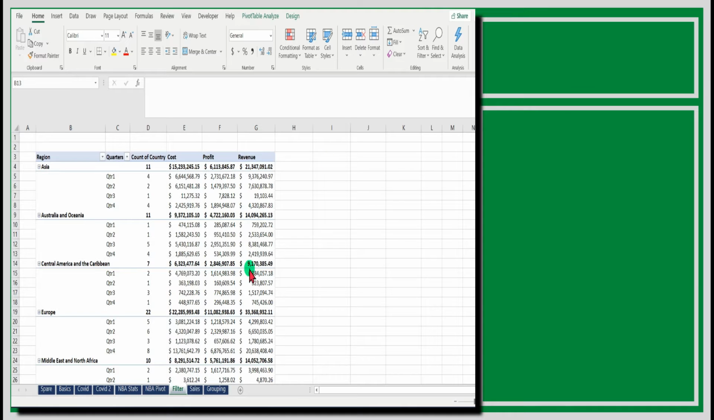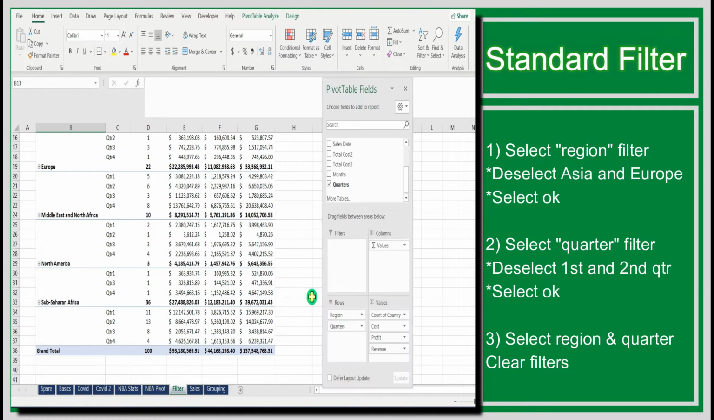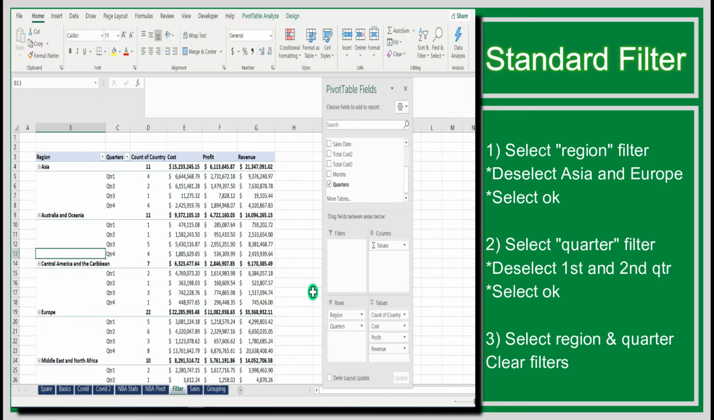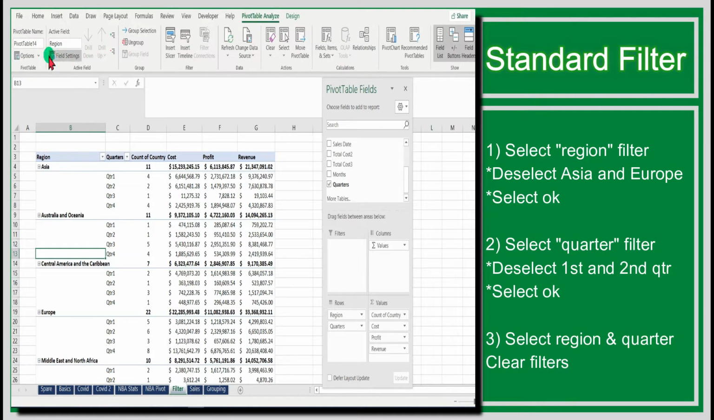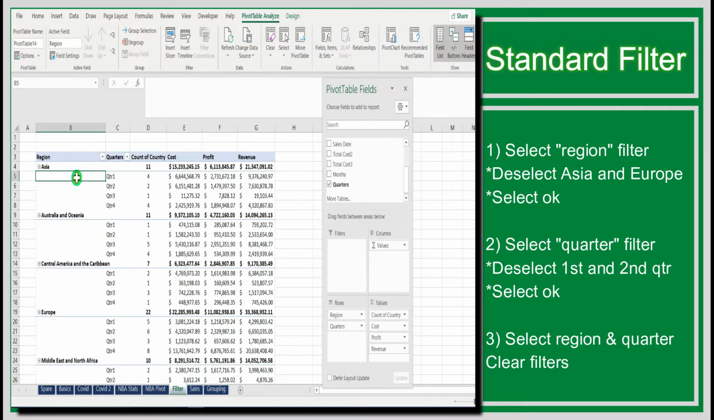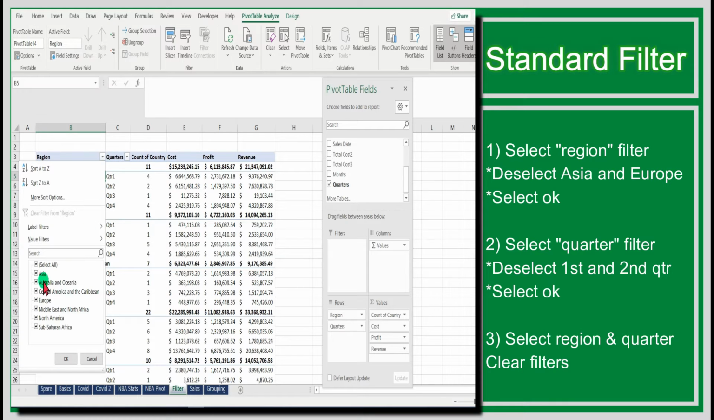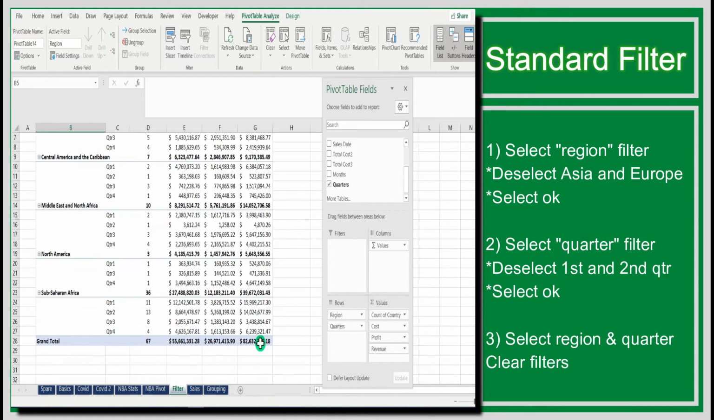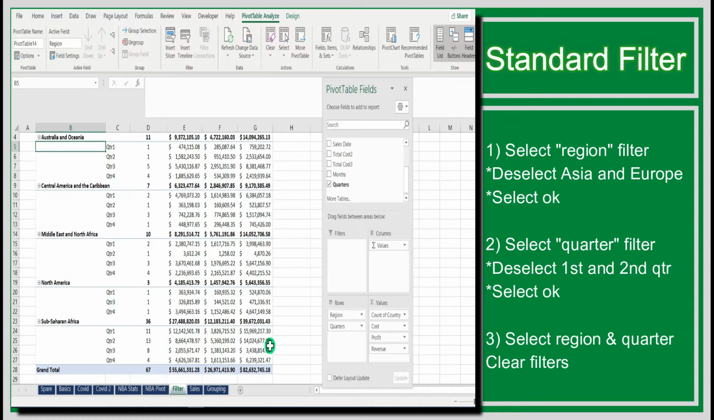Okay, so here we are on our spreadsheet and I have created a pivot table for us to work with. We're going to begin by just doing a standard filter directly from our pivot table. Let's go ahead and click anywhere inside the pivot table. First I want to get the drop down from regions, and let's deselect Asia and let's deselect Europe. As you can see, those are no longer part of our table.